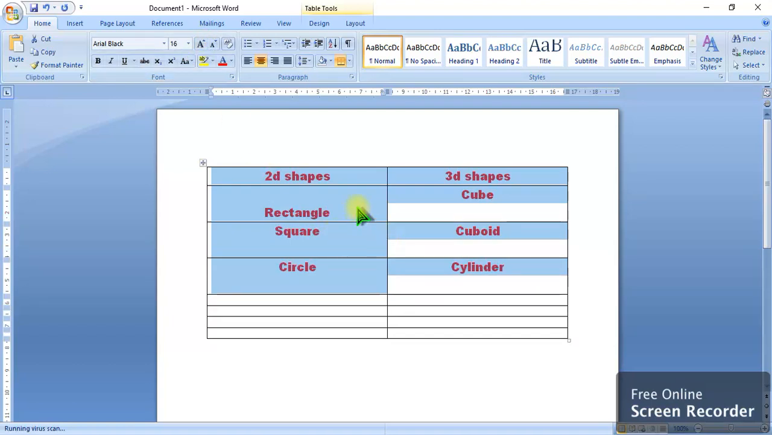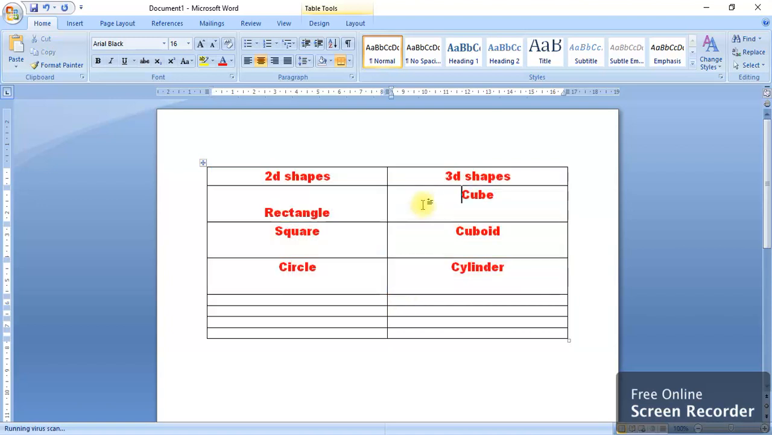So first today let's try with only 2 columns. Then slowly we will learn 3 columns, 4 columns, and many columns. So type like this, then you can click. You have to type all the 2D shapes here, all the 3D shapes here. Not only that, suppose if you don't want to type this, even in science, living things, non-living things, or vegetables, fruits, like that, whatever you wish.